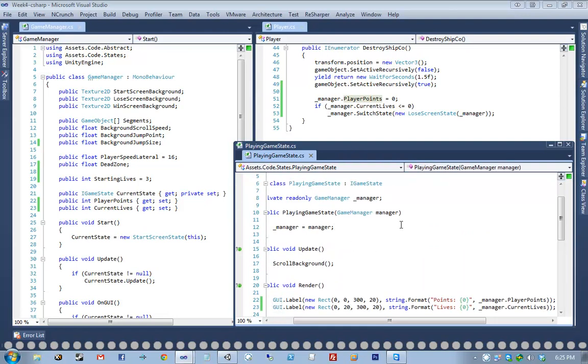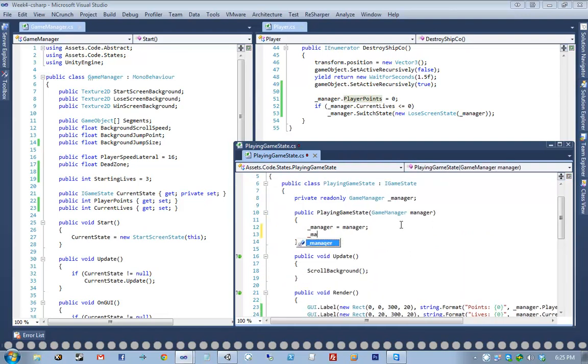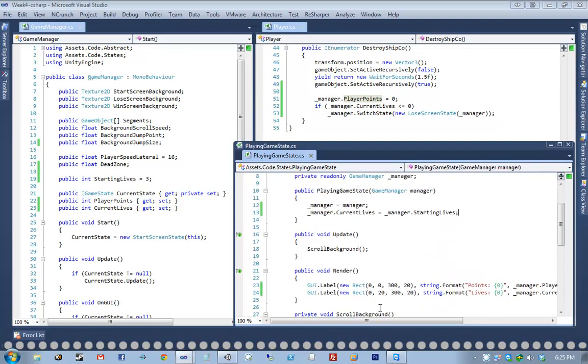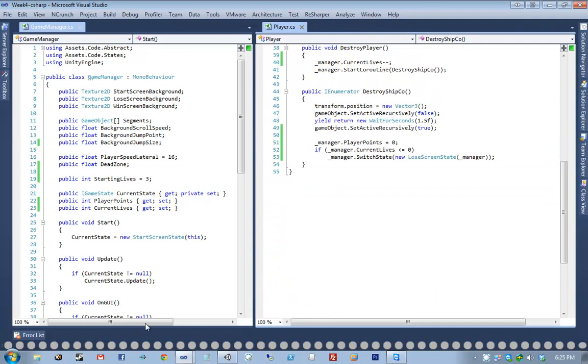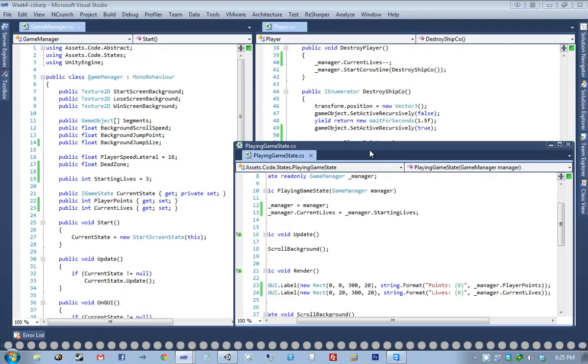And I'm also going to go ahead and add up here manager.current lives equals manager starting lives in the constructor. Then in player, I added some code at the end of the destroy ship coroutine, as well as some code above in the destroy player.